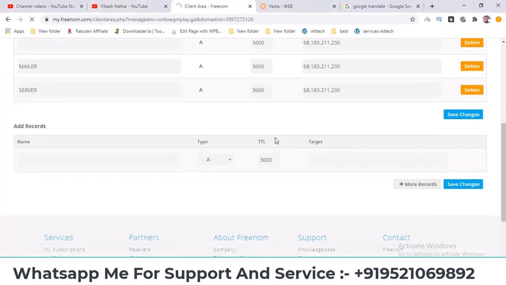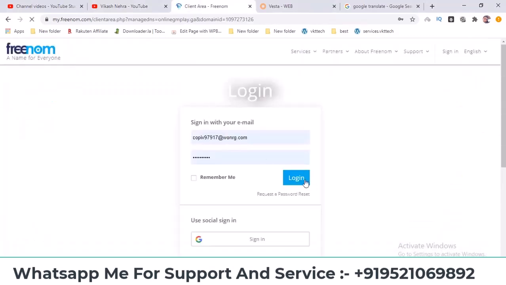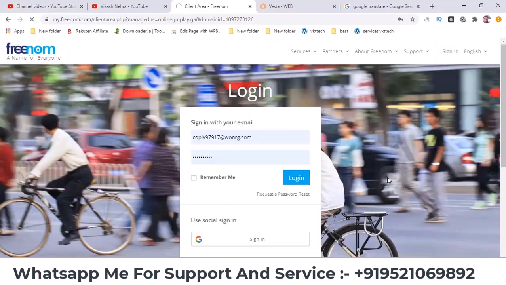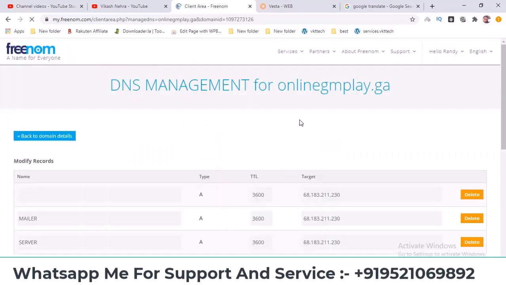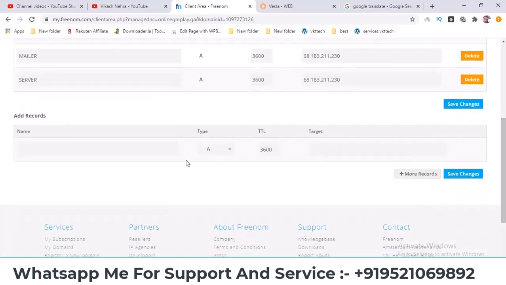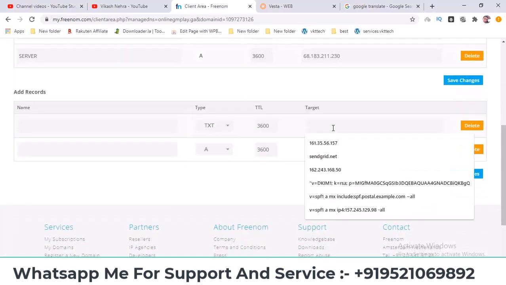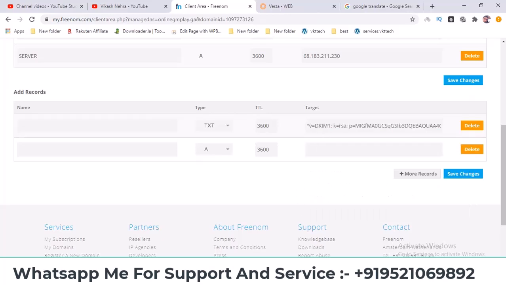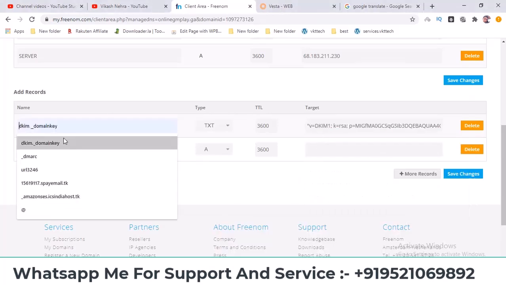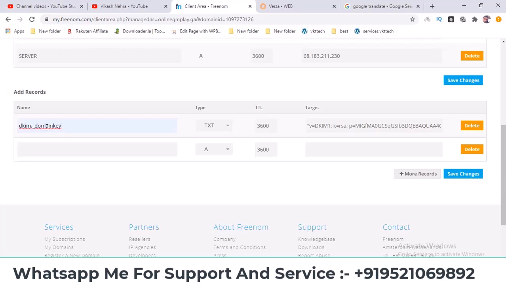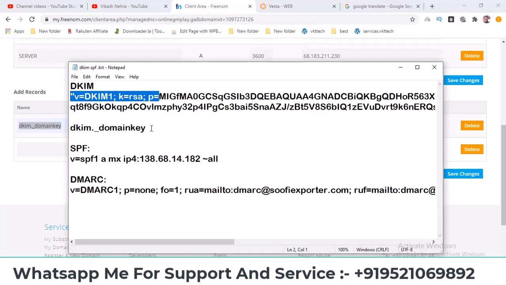First I reload it because sometimes it gets logged out automatically. It's okay. So here I have to add a txt record. I added the txt record, kept the value of DKIM here and the name you want to keep, DKIM. This is the name you have to keep. I have put this name here.